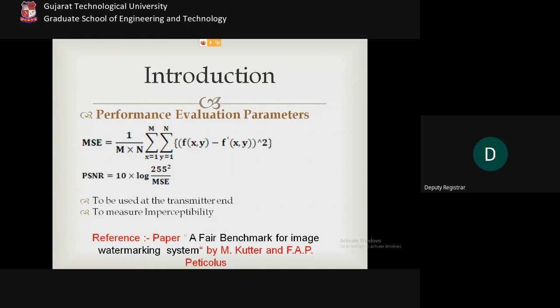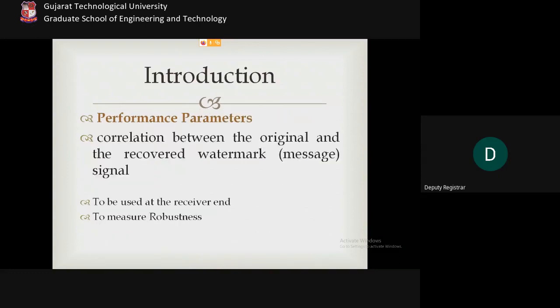So as it is written, these two parameters are to be used at the transmitter end and are used to measure the imperceptibility part of what we have discussed, right? So far as the receiver side is concerned, we'll be using correlation, right? There is a concept of correlation in signal processing. It gives the amount of similarity between two signals.